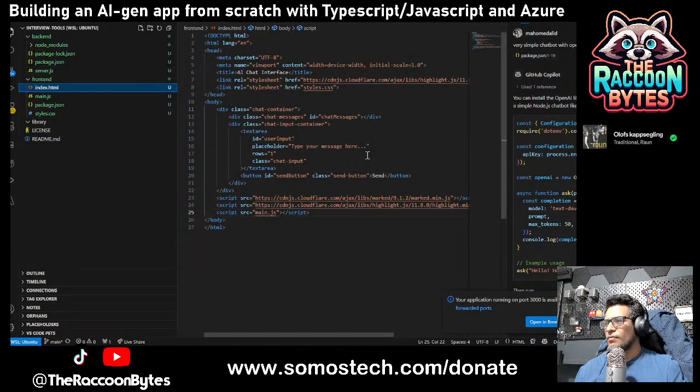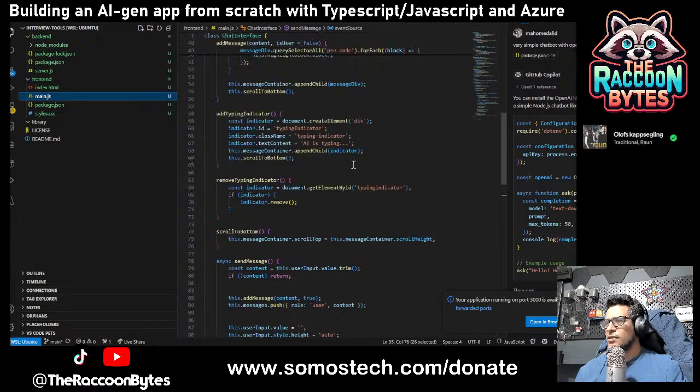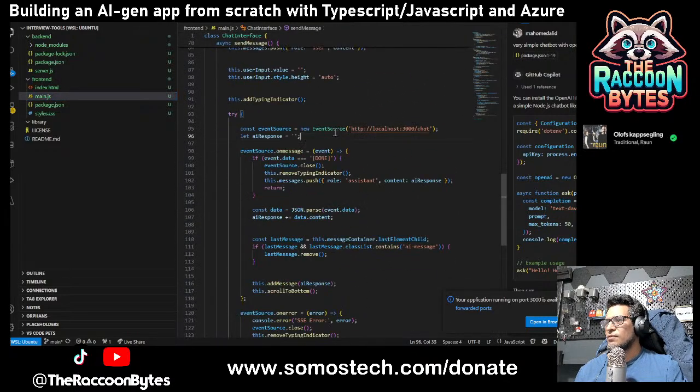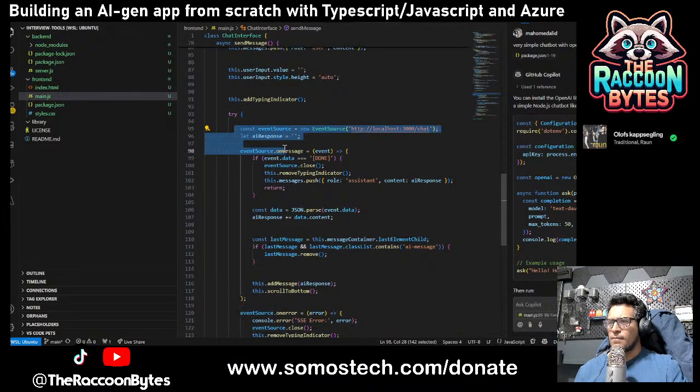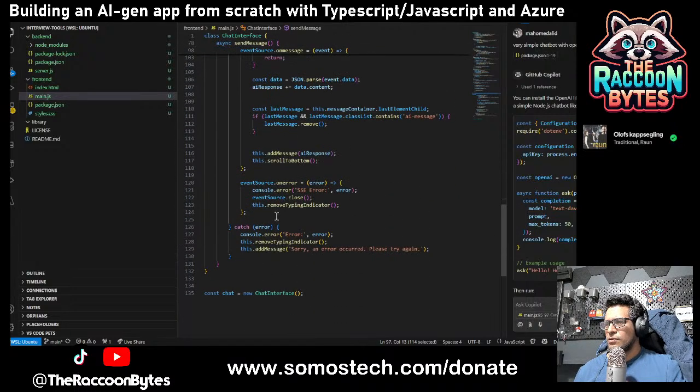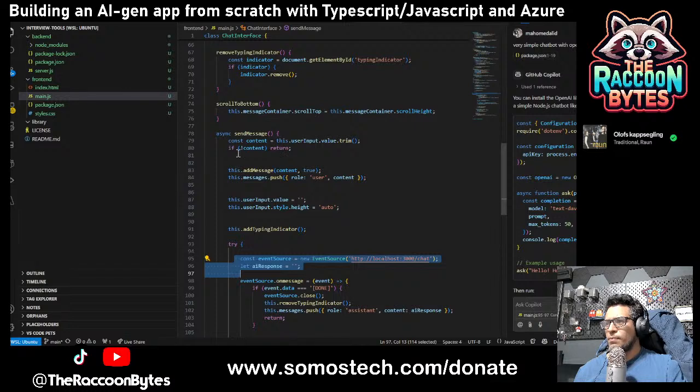So event source is here. So I think it's time to actually read the documentation. I don't even know what this means. And on message, don't show an error. What happened when I sent message? User value trim, add message.